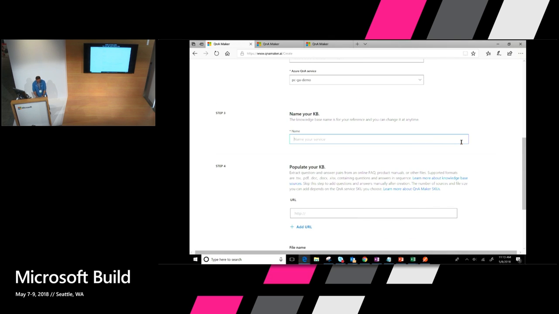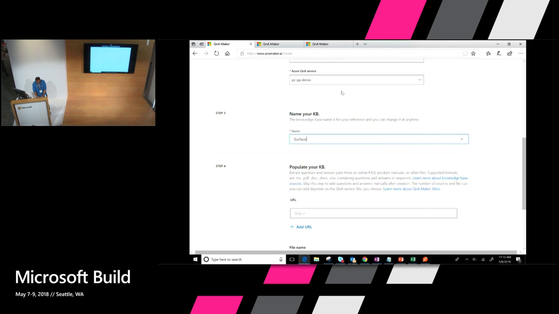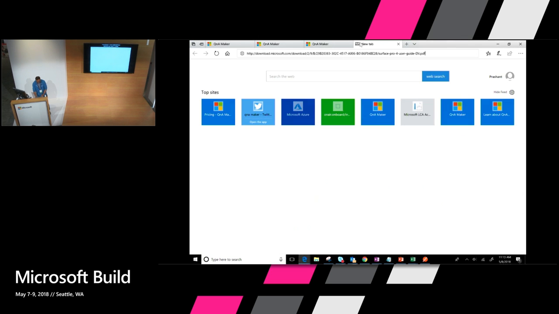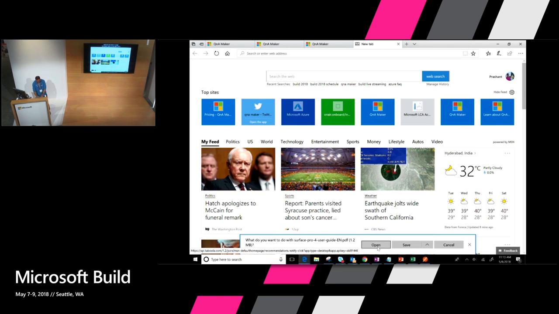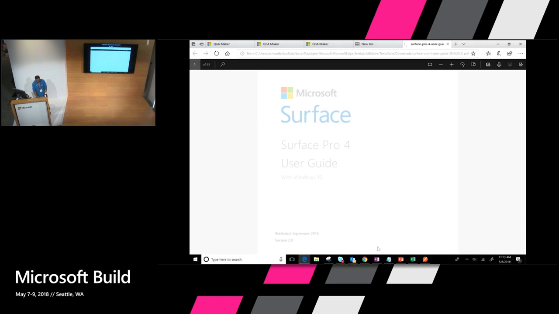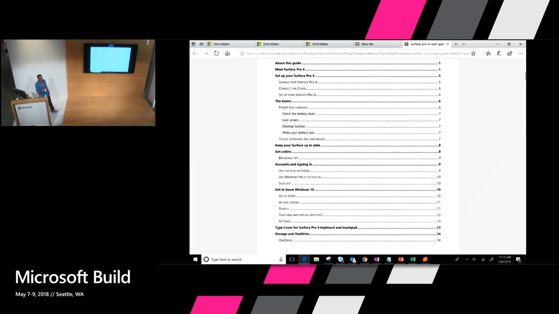Let's say you give it a name, Surface, the demo I want to do, and that's my URL. So this is my Surface product manual. Right. So this is the Surface Pro 4 user guide, right? And if you look at it, remember the structure I was talking about? So this is what it means.